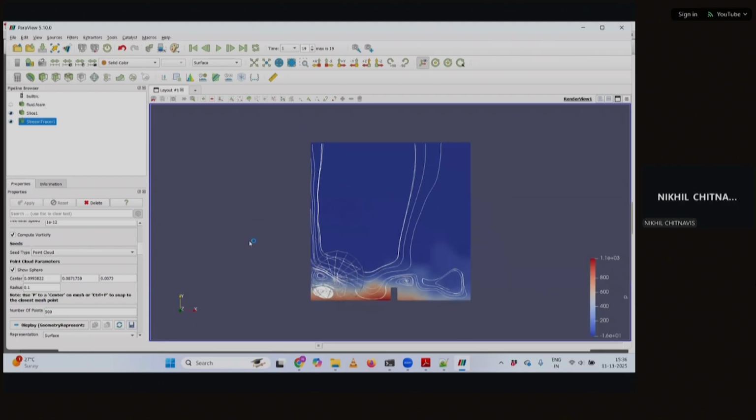Further coming to the post-processing, you can define some probe location in this flow domain to observe the dynamics or the instability of the flow domain. So this was all about this first case, that is the dam break case. If you have any question, then you can ask. Otherwise, we can move towards the second case.